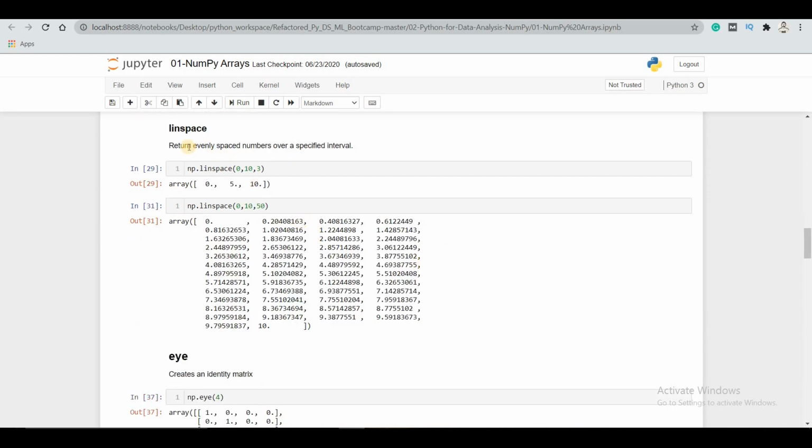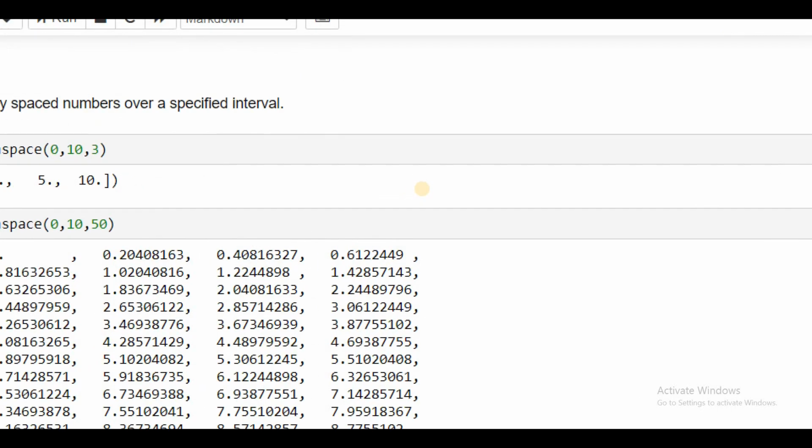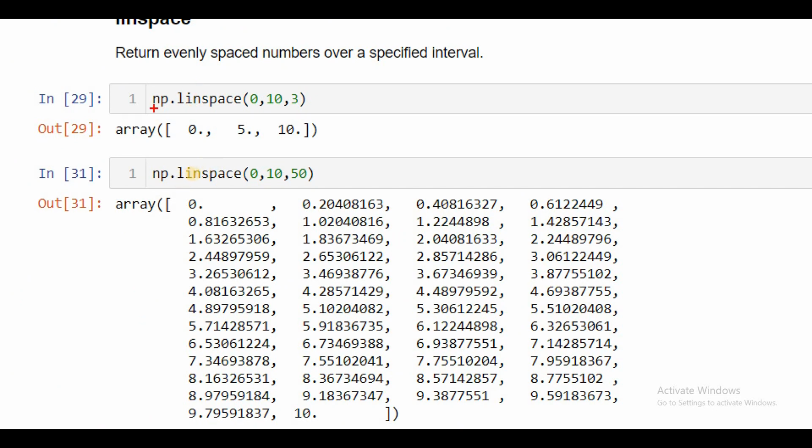Now we want to see linspace. It returns evenly spaced numbers over a specified interval, right? So let's look at this example. np.linspace. What does it mean? Linspace simply means linear space. I will tell you the difference between range and linspace right here. Now I have given a start parameter of 0 and my ending parameter is 10, and this 3 is not my step parameter this time. This is the number of elements you want in your array, right?